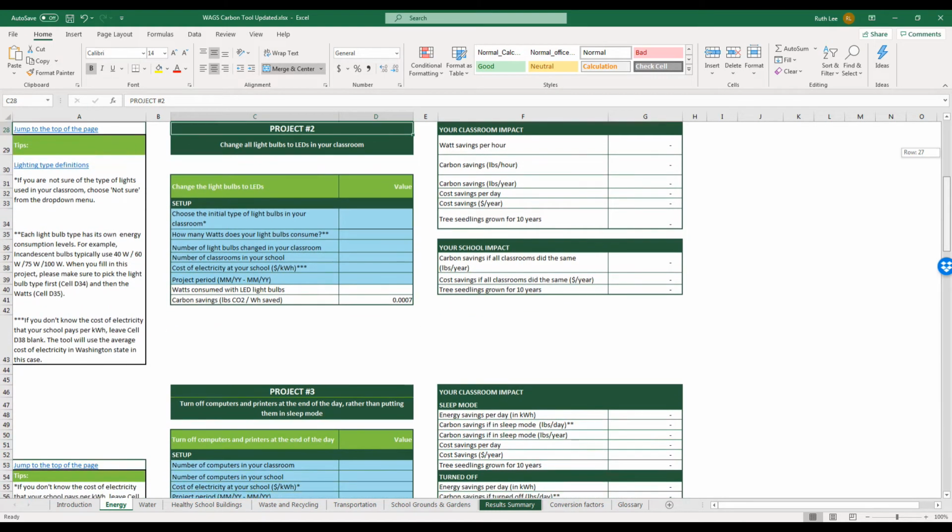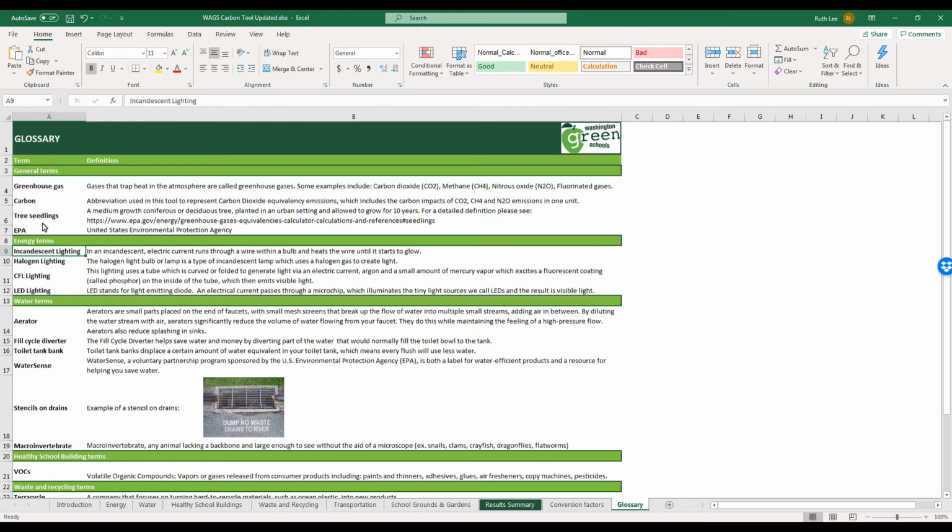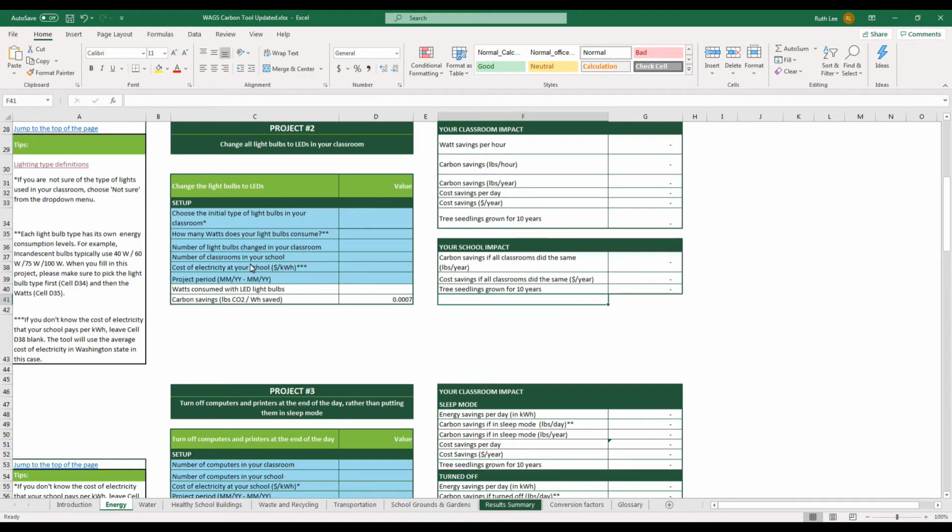I need to choose which type of light bulb I had originally, but I'm not sure of the definitions. I'll use the link to go to the glossary and look at the energy terms for different types of lighting. According to this, it looks like mine used to be halogen. Now I'll go back to the Energy tab and select halogen light bulbs from the drop-down list.